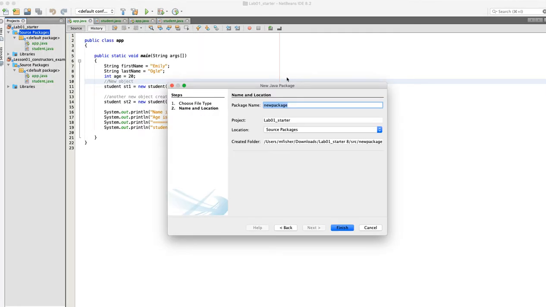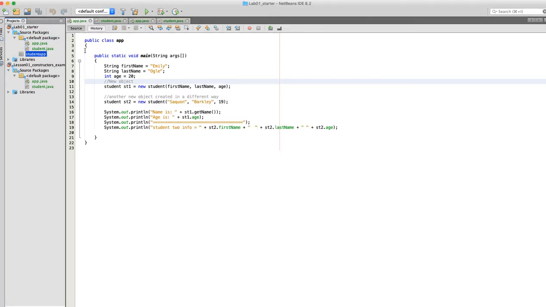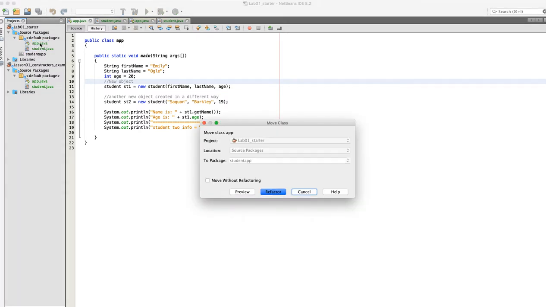Your package should always be lowercase letters, so let's call it student app. You can name this whatever you want, and then I'm going to say finish. Now I can simply drag my file down into my student app, and it's going to give me a message saying, do you want to move it from the starter to the student app? And I'm going to say yes, and I also want it to refactor.